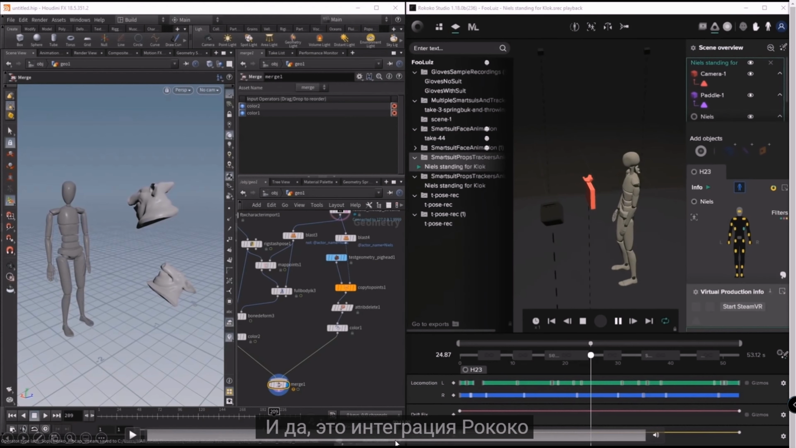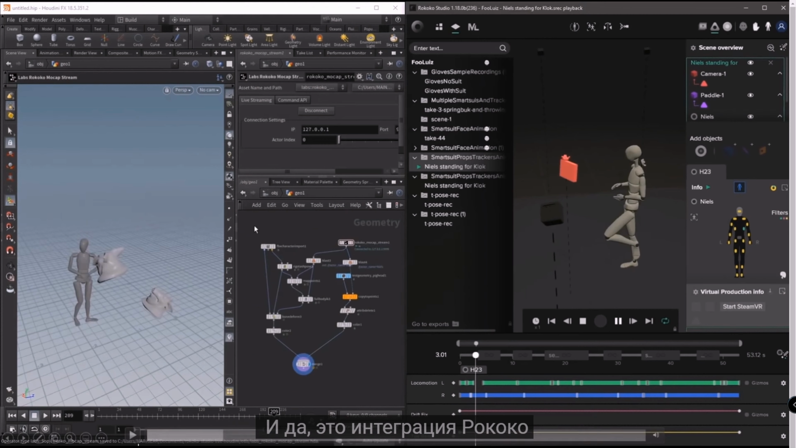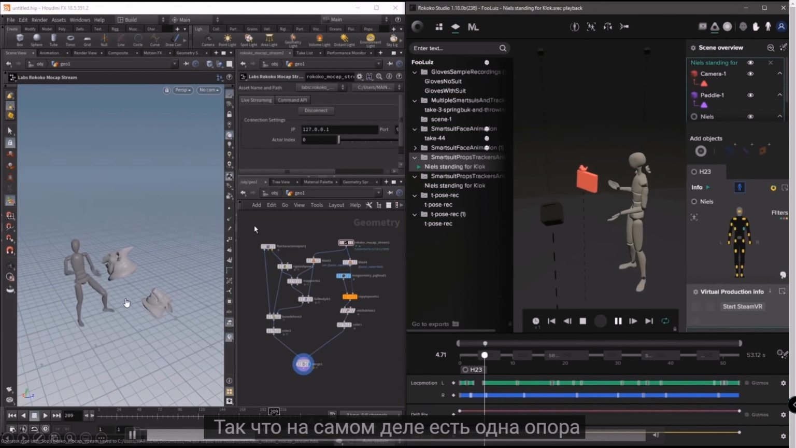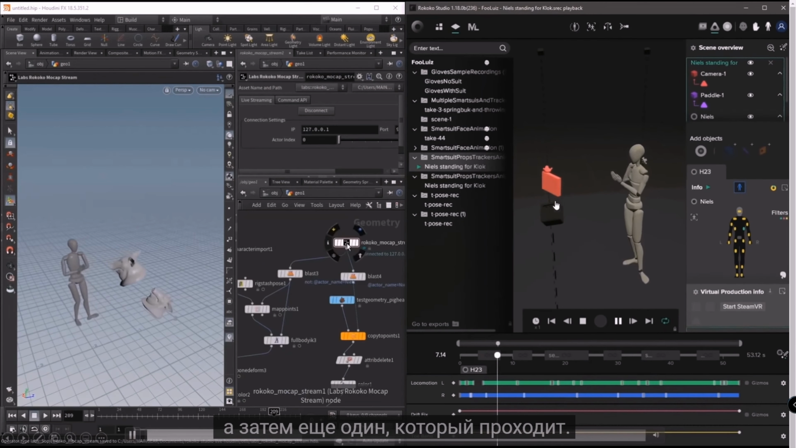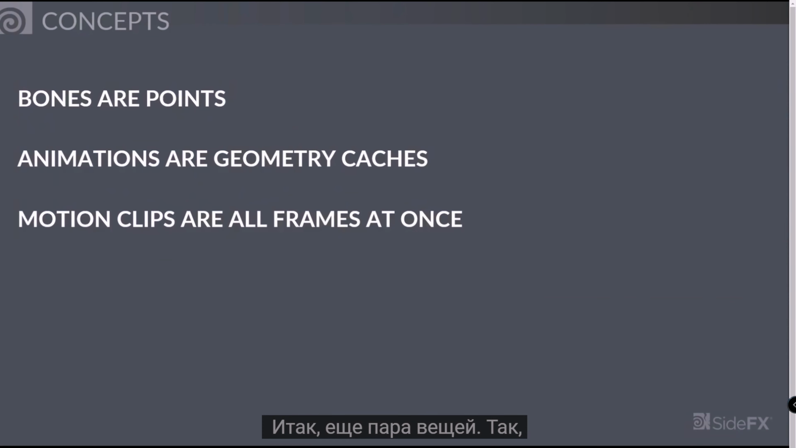And yeah, so that's the Rococo integration coming through with props. There's actually one prop that's just placed on the bottom, and then the other one that's coming through, and we're retargeting that for all intents and purposes onto the same similar skeleton. So a couple more things.